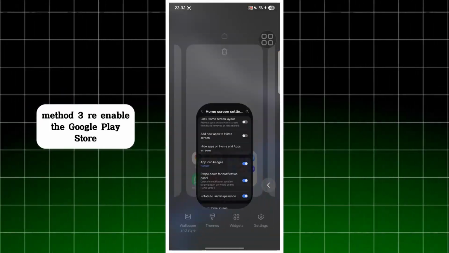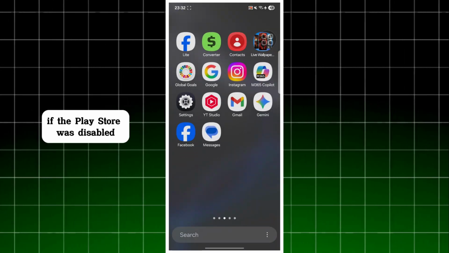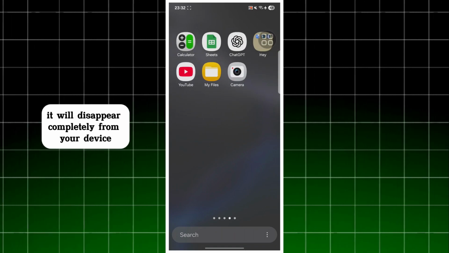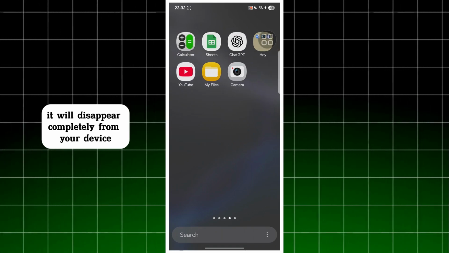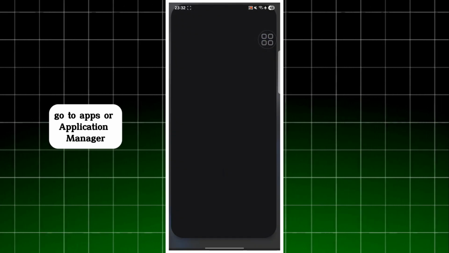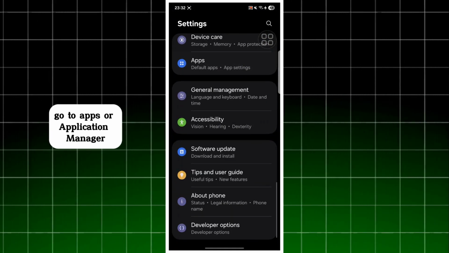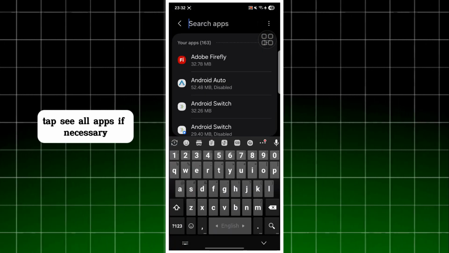Method 3. Re-enable the Google Play Store. If the Play Store was disabled, it will disappear completely from your device. Open your phone's settings, go to Apps or Application Manager. Tap See All Apps if necessary.